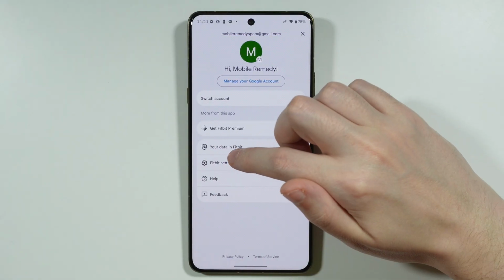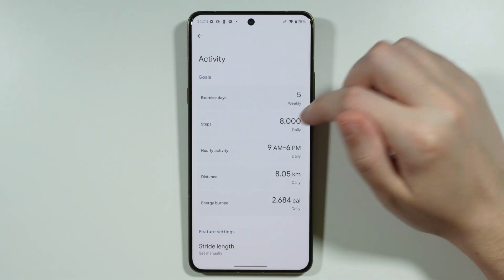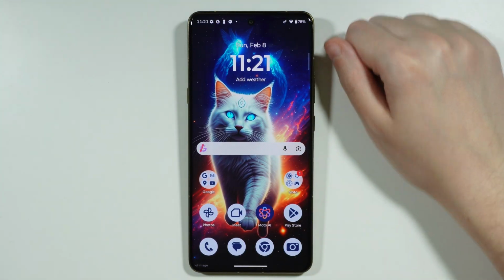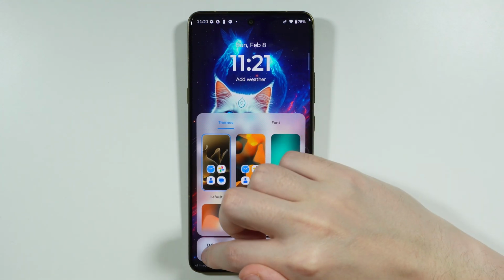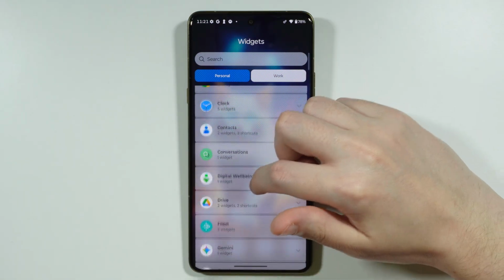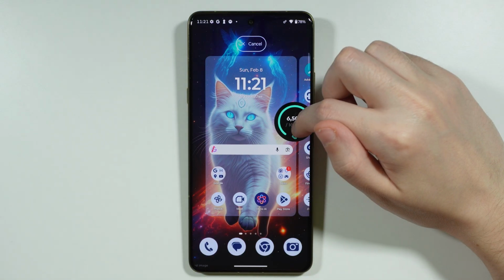You can also make some useful adjustments, like for example, if we go to the activity settings, then over here we can adjust steps that we want to do per day. And also we have widgets. So if we go to widgets over here, we can add the Fitbit widget app over here. We have this 2x2 widget. We can place it on the home screen.